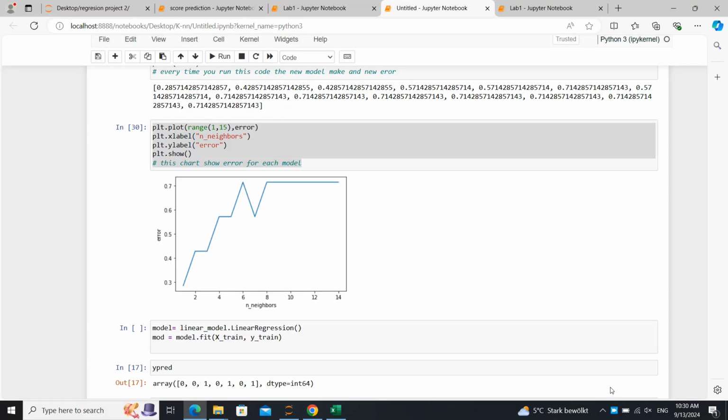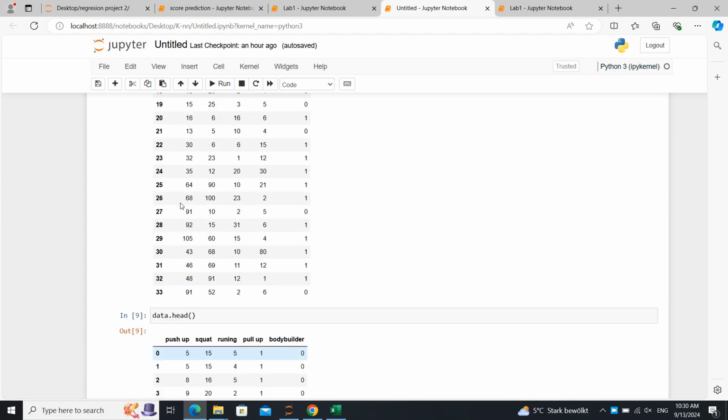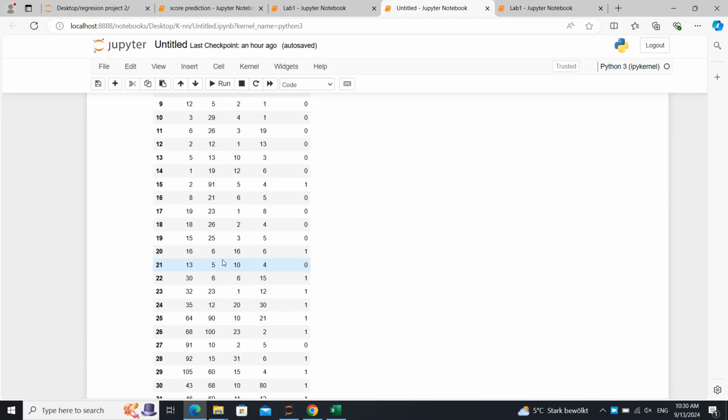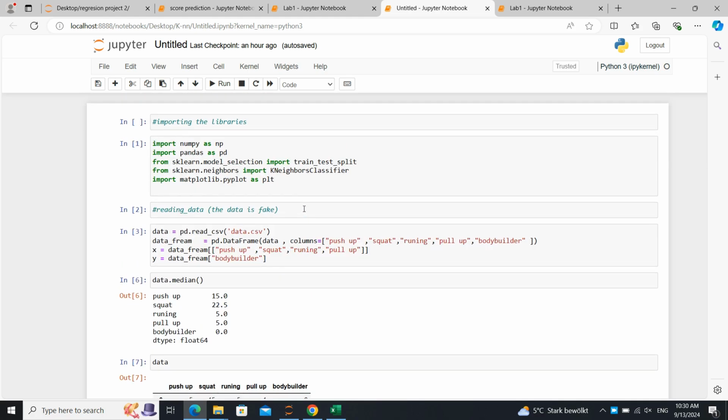Okay guys, what we have been doing until now is using the database that we created ourselves, but now we are going to use some real database for our project on K neighbors. What is the real database that we are going to use? Let me just save it.